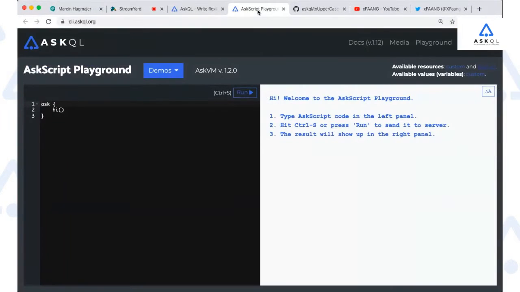Let me show you just Playground. We have resources already available, so you can just click and see what's in AskQL. You can go to custom or built-in resources and see what functions are already implemented in the language, and there are also available values or variables, so you can just check it out.